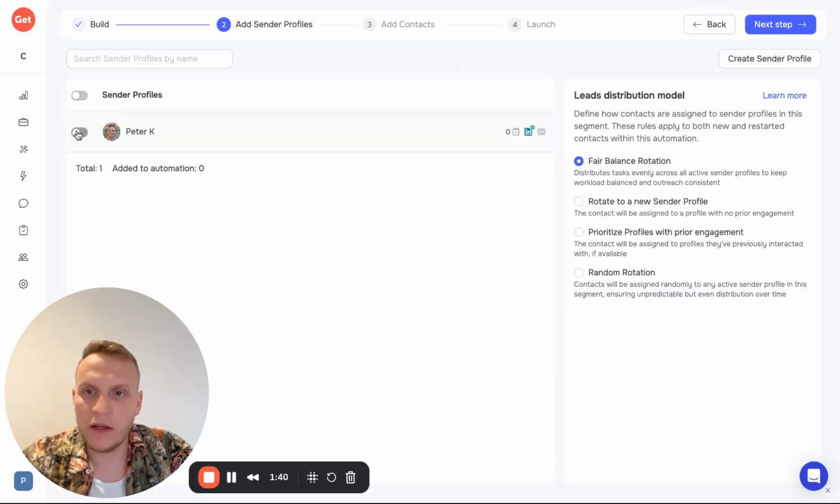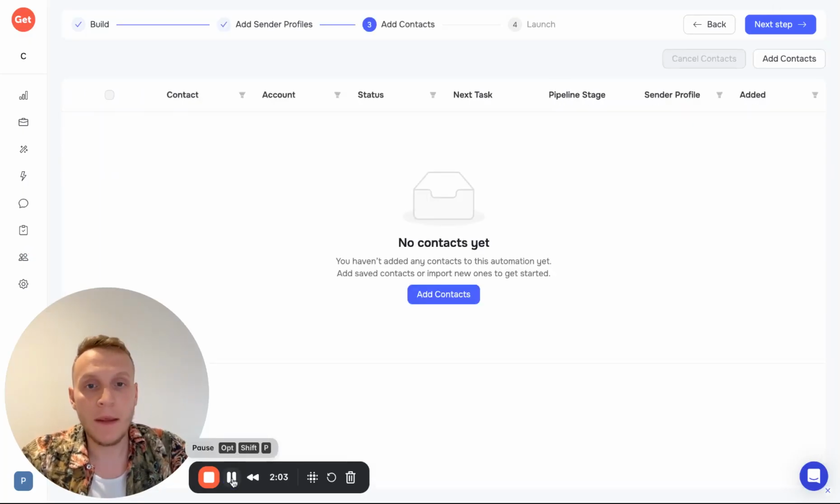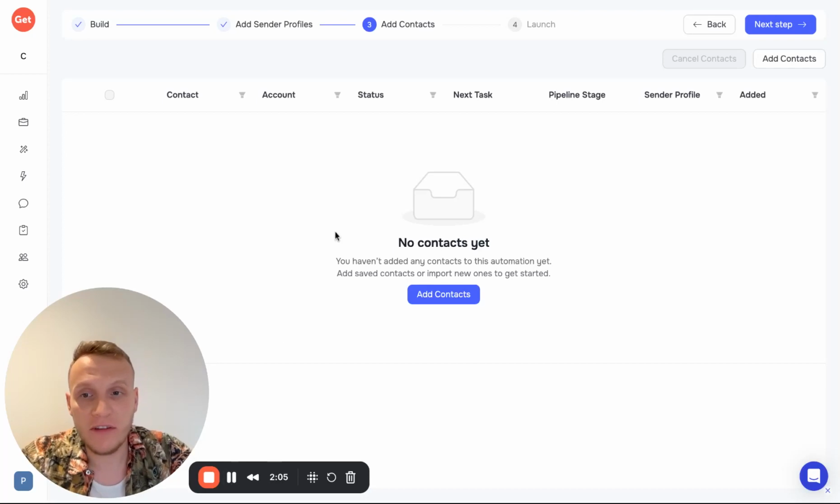So you can see now we can choose the sender profile as one of the sender profiles to be added to the campaign. I can do that easily. And as well, I have to define and decide which distribution model to choose. You can explore details about these distribution models by clicking on learn more, but we can start with just fair balance rotation. Lastly, we have to add context to the campaign, right?